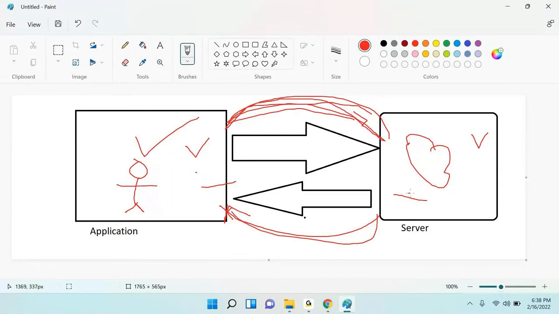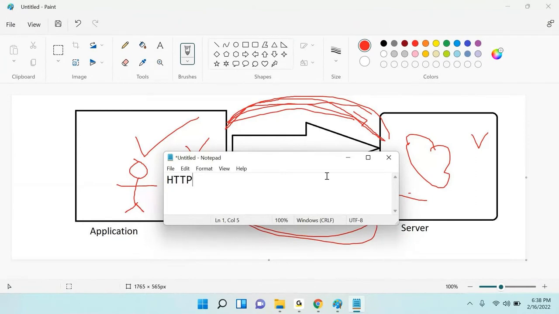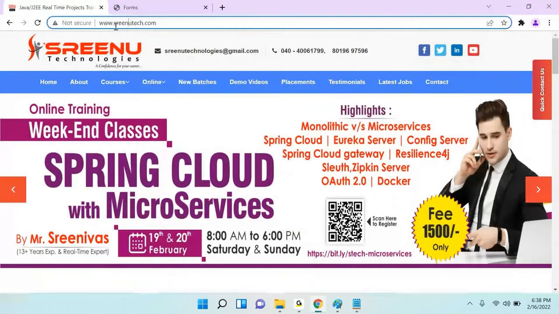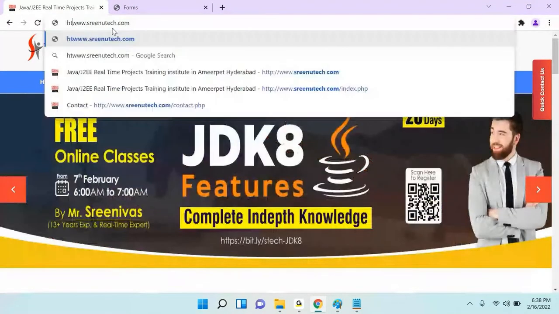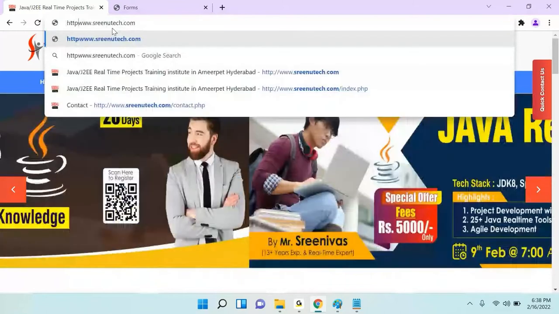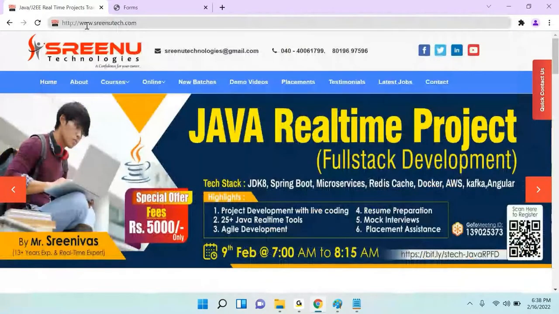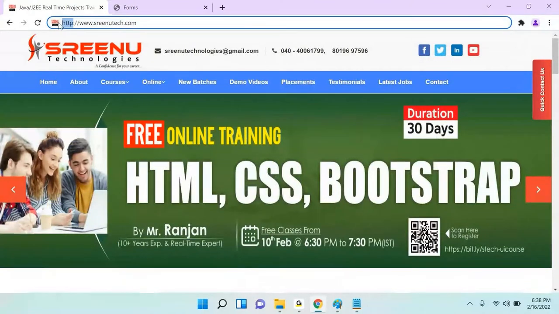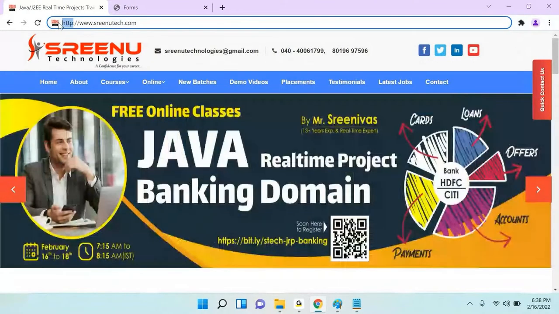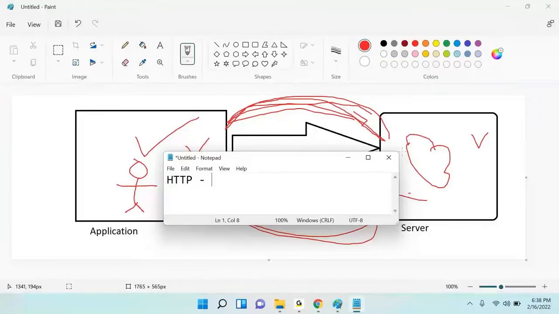This technology we call HTTP, Hypertext Transfer Protocol. If you open any site, you know that we are using HTTP. Protocol means rules. HTTP is the protocol to send the data from client to server. What are the other protocols? You can use FTP, file transfer protocol. Suppose you want to upload a file or download a file, for that you use FTP.